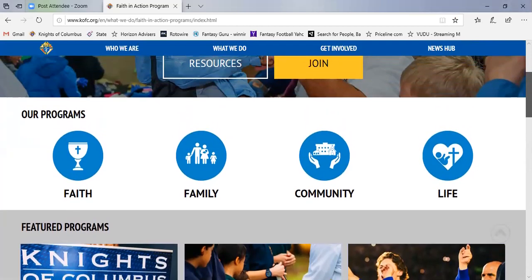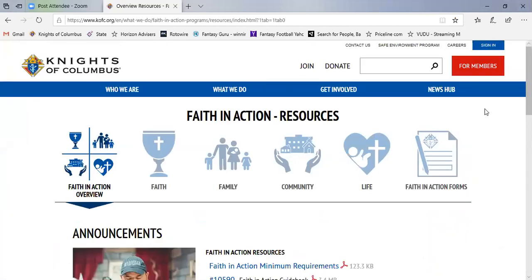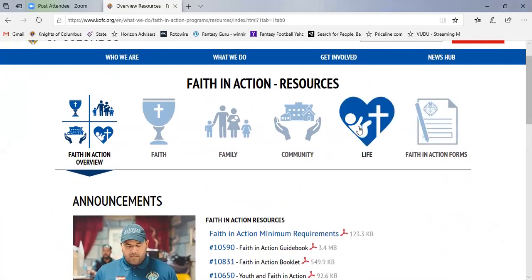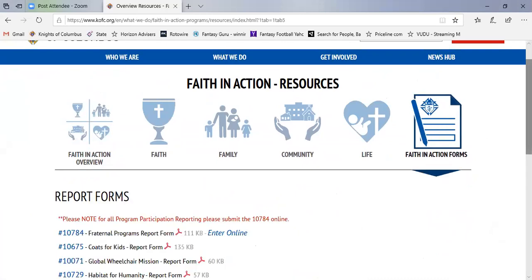These are the 4 programs that are part of the Faith in Action: Faith, Family, Community, and Life. And if you click on resources, it brings up all the program forms. So you come over here and you've got all these things. If you click on Faith in Action forms, it will bring them all up for you.